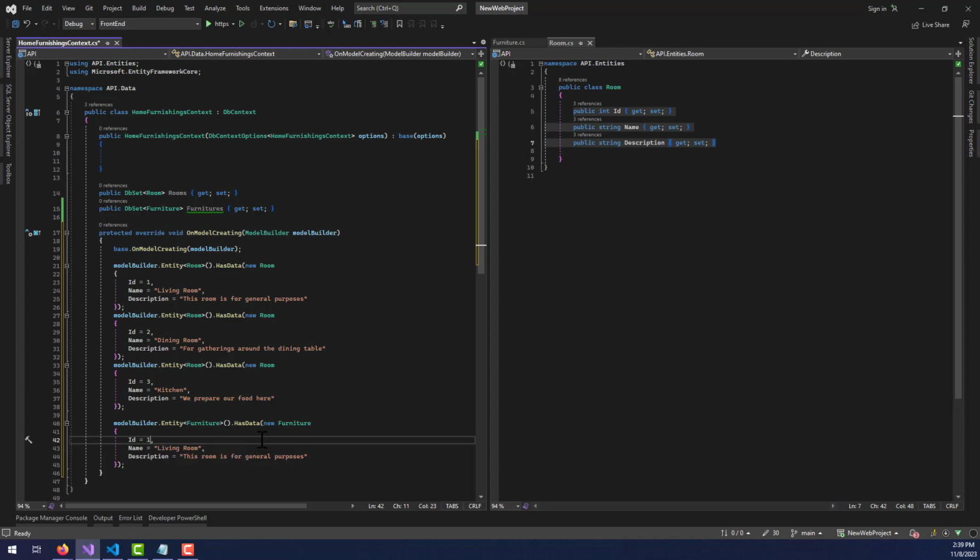If this was another room, then it wouldn't want to be an ID of 1, because each one of these IDs has to be unique. That's how it's accessed in the database. But because I'm making a new object and a new table in the database, Furniture, I can use 1 again. So that's what I'm going to do. I'm going to use 1, and I'm going to say for this piece of furniture, it is a couch, and the description is going to be, we sit here together.